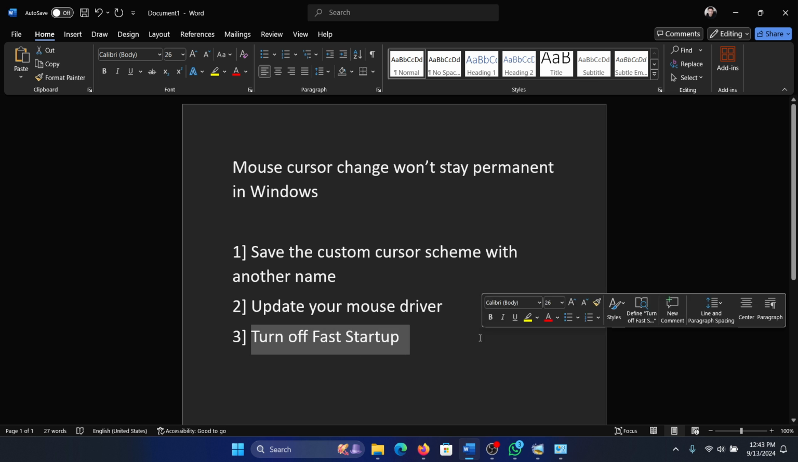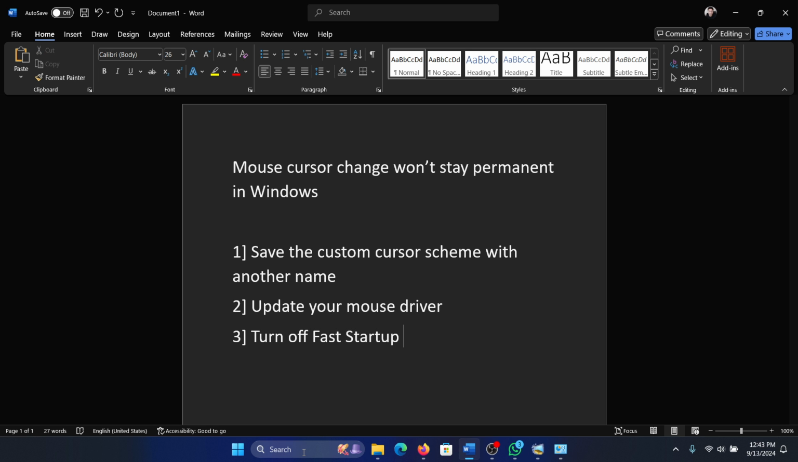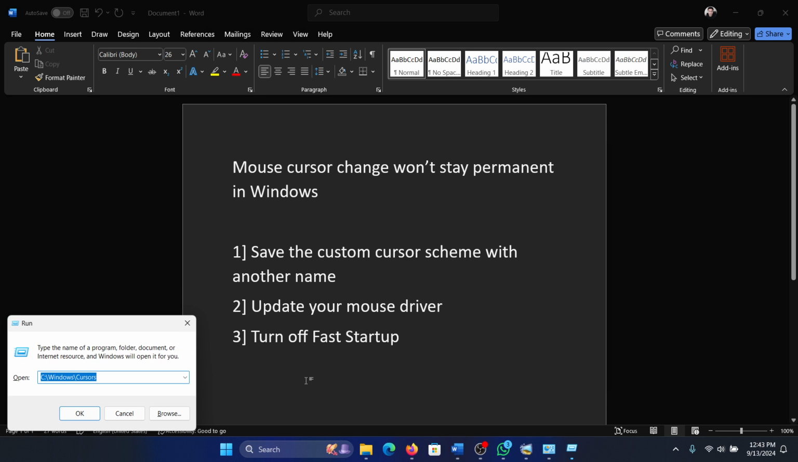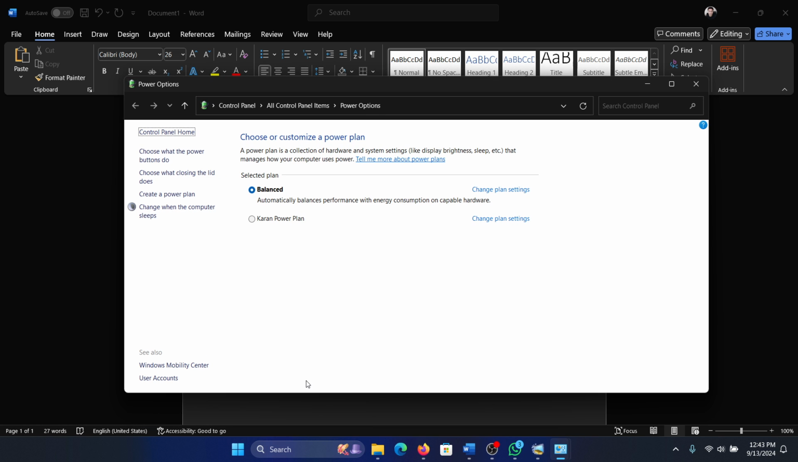The last solution is to turn off fast startup. Now, how would you do that? Press the Windows key and the R key together to open the run window. Type the command powercfg.cpl and hit enter.